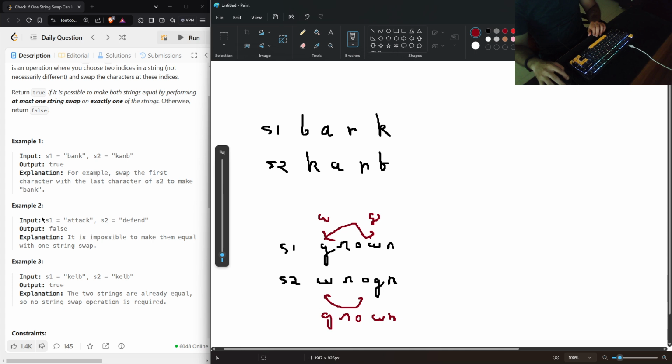Now if you take a look at example 2 that they provided, attack and defend, even though they are of the same length, these two words are completely different. Forget about a single swap, they can never be made equal no matter what swaps you do, because they are completely different words. Even though the lengths are equal, they are different words.